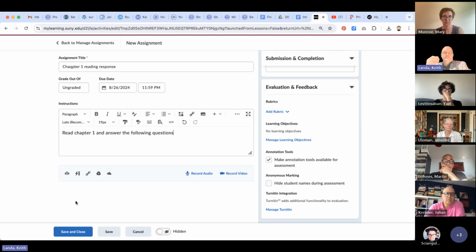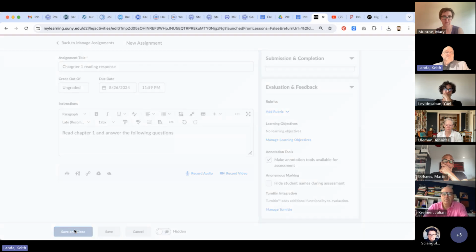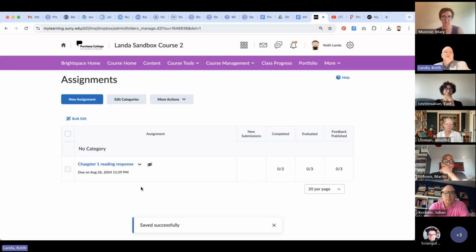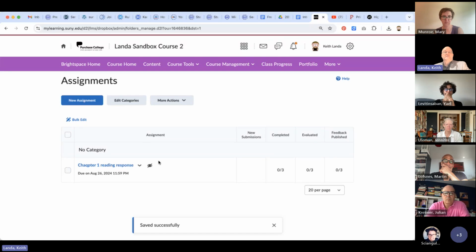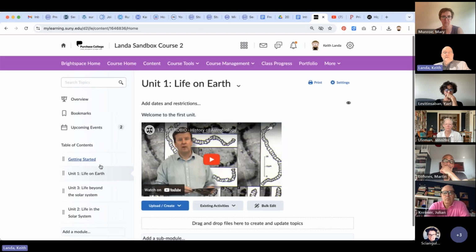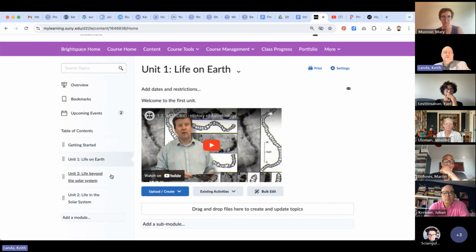If you've got the document, you can upload it. If I click Save and Close, you'll see that the assignment is here listed under assignments, but if you go to content, it's not going to show up in any one of your course modules.